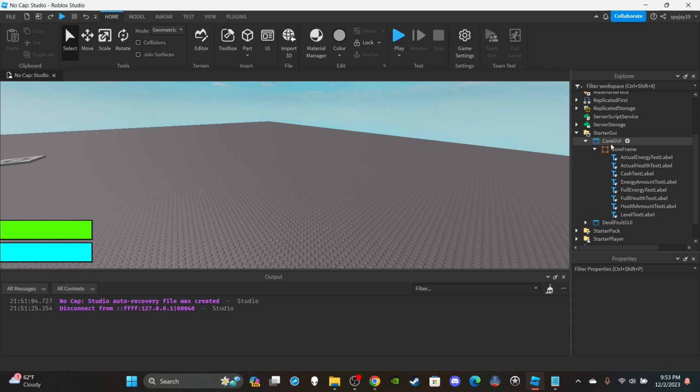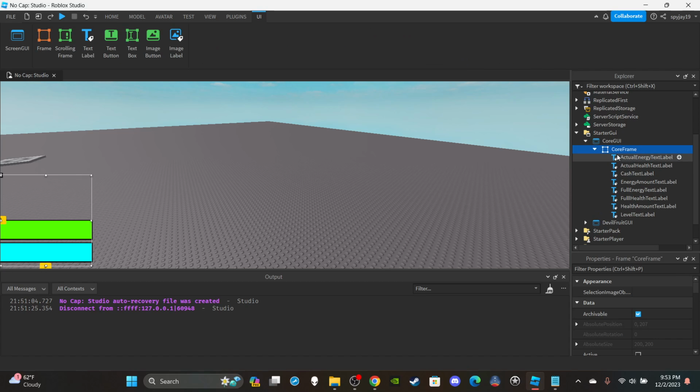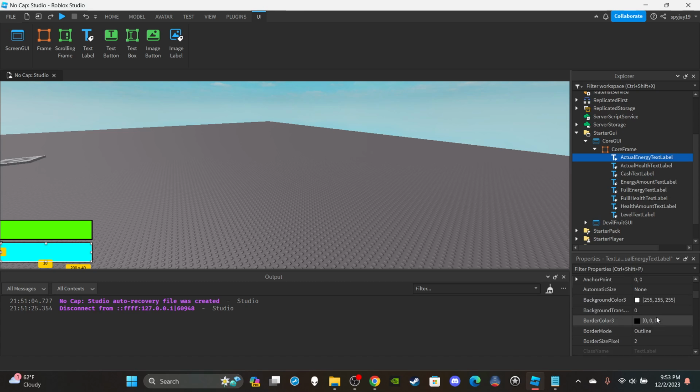Anyway, first things first, in our core frame, we have the actual energy text label. This pretty much shows how much energy you actually have, via the text label. This isn't showing the numerical value, just to let you guys know. This is just showing the amount. It'll move from left to right depending on how much you have. So here are the properties for it. I think energy is actually glitched. I'll debug at the end to see.